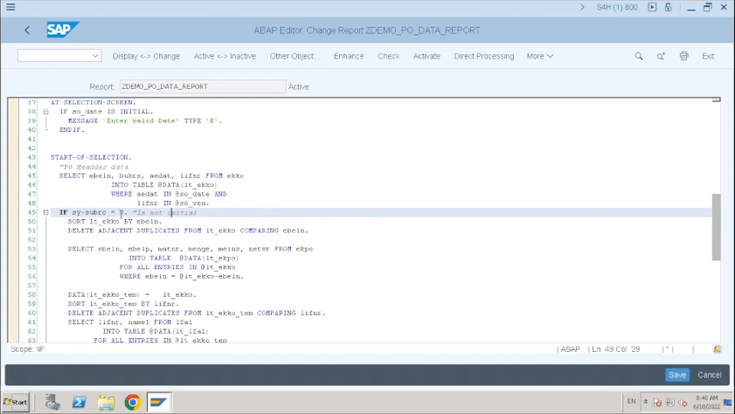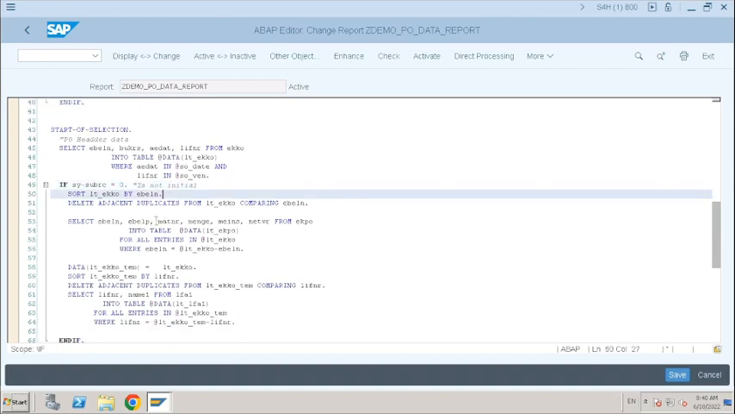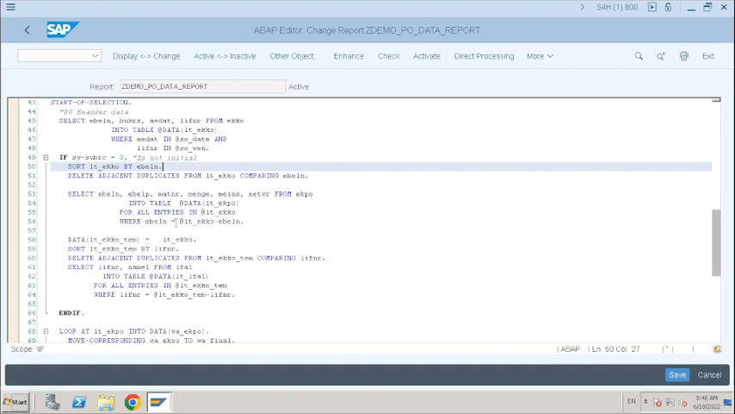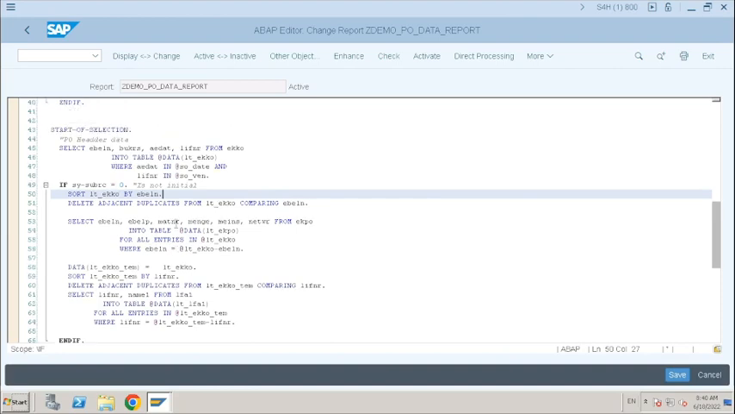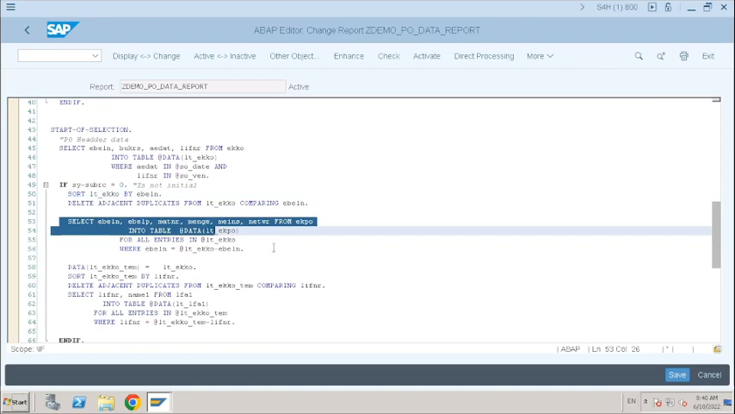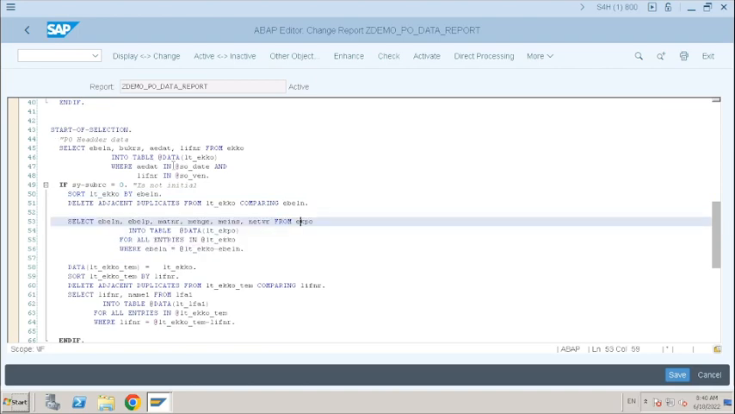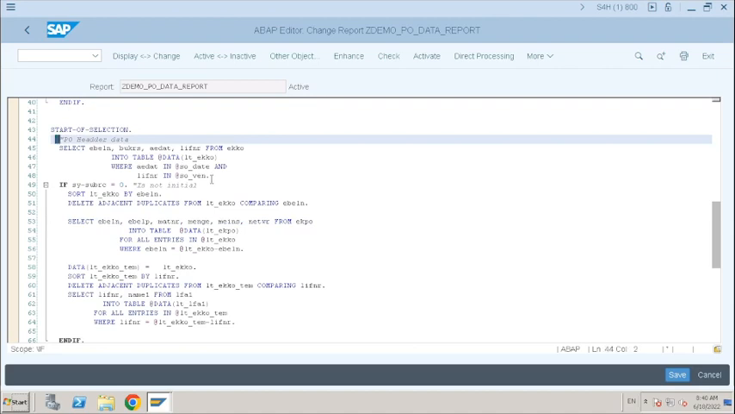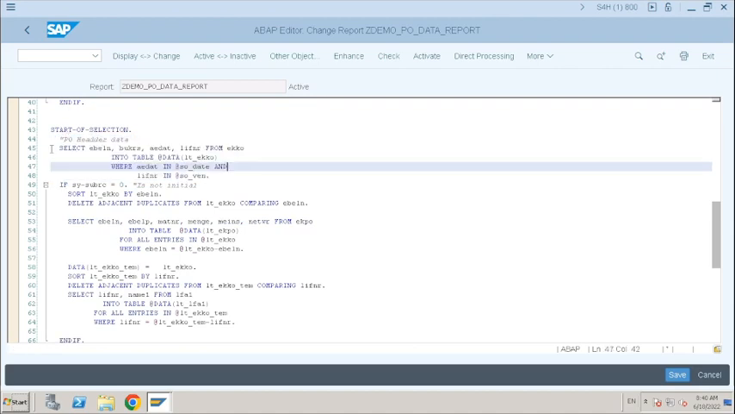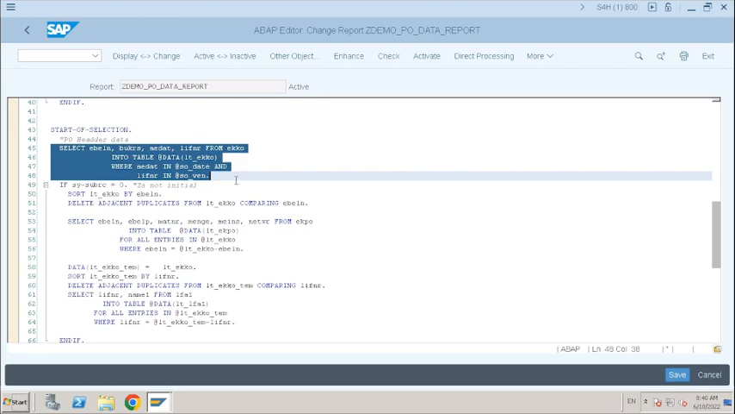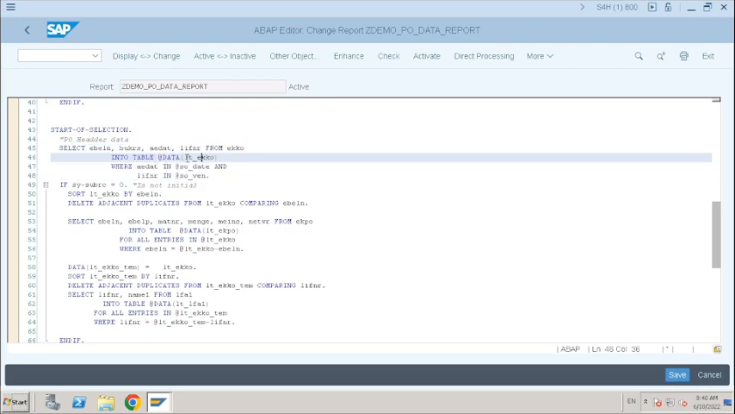Okay. So after selecting purchase order header data, what is our next step? We need to select item data. For which records? What is the input for EKPO data selection? The input is header level data. Whatever header data we selected, we need to select item data for only those records which are in this LT_EKKO header internal table.